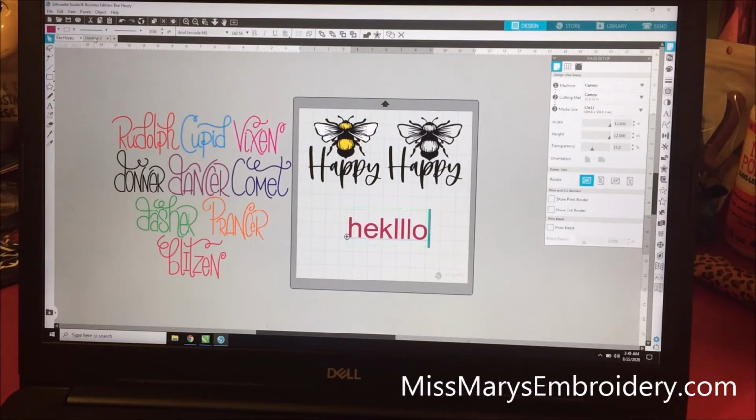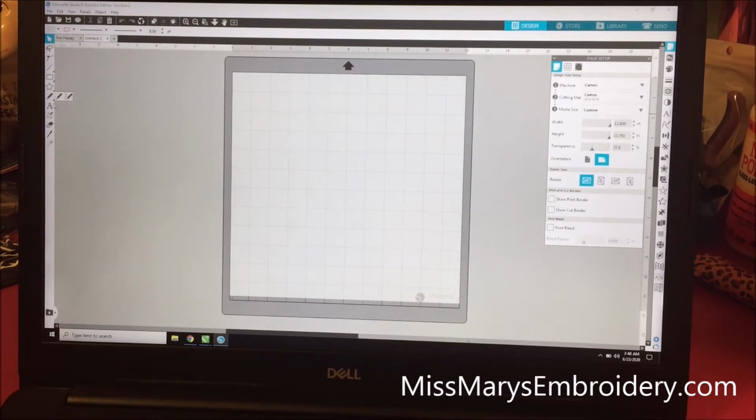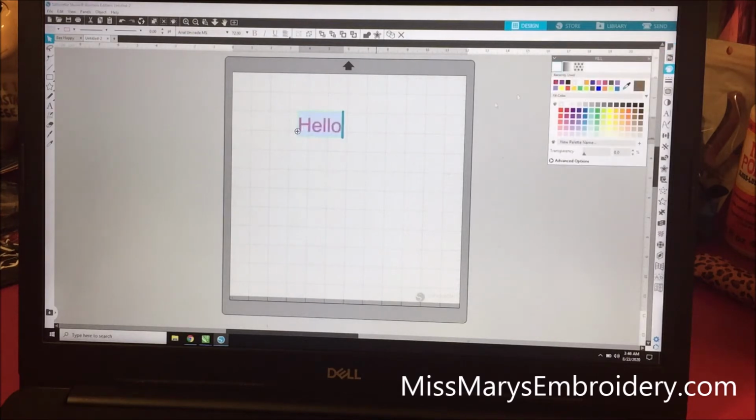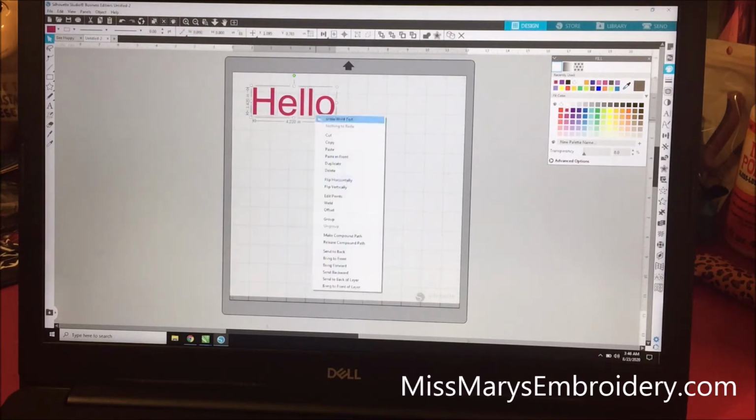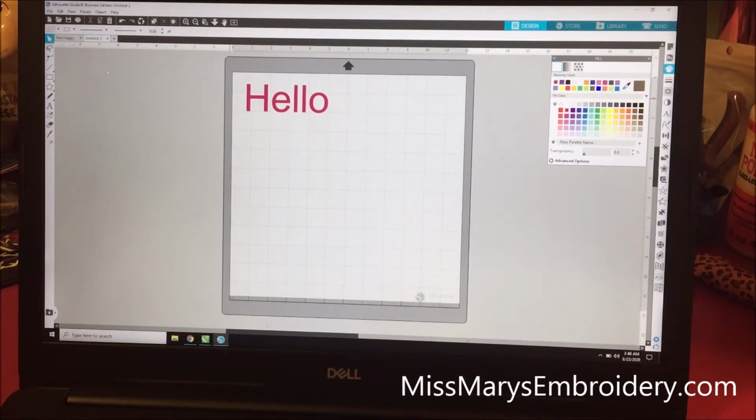So what I wanted to show you was, if we have a new document, we're going to write out hello, and then we'll go fill it in. And there is our hello, and we want to weld it. And then we want to group it. So now the app will be able to read it. And if you wanted to bring in any other SVG files, you could do that as well.